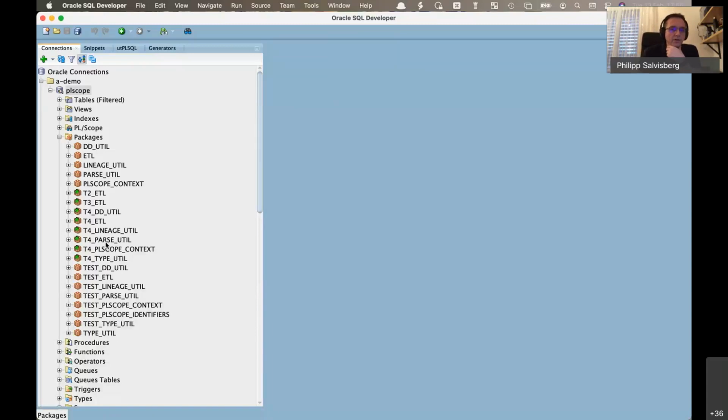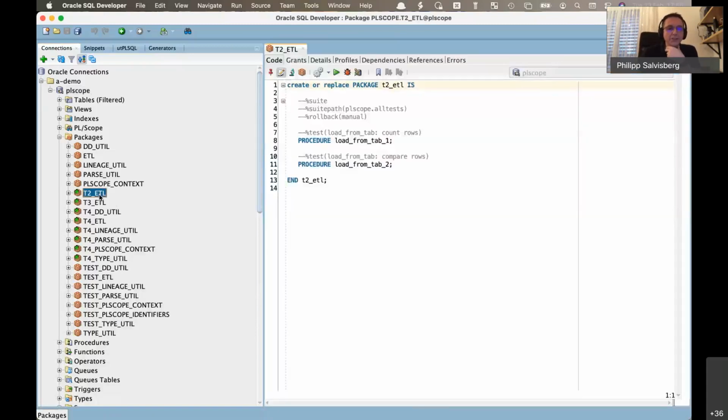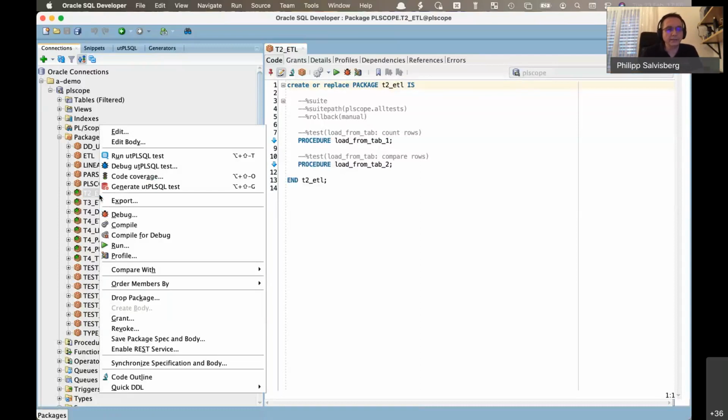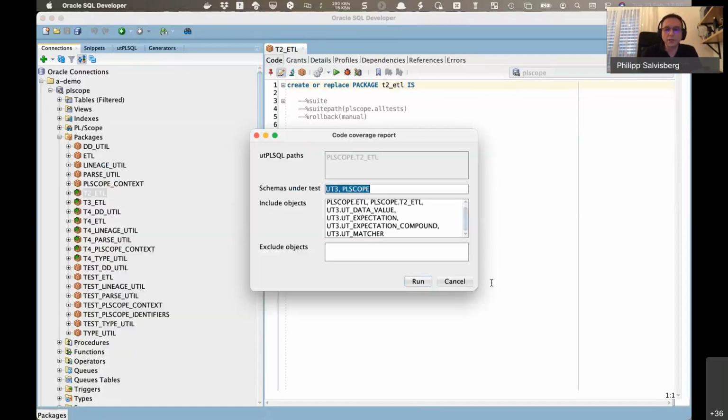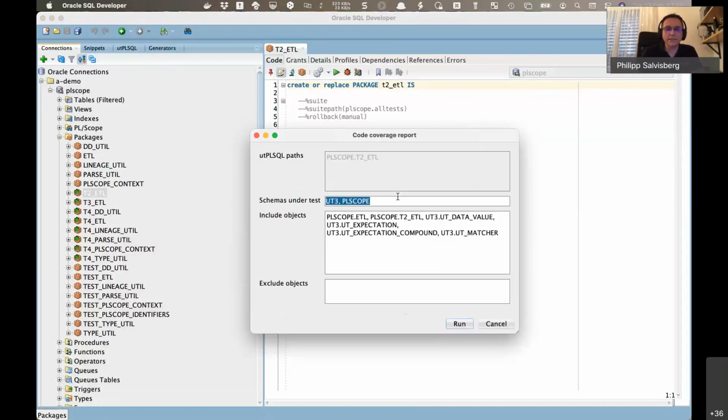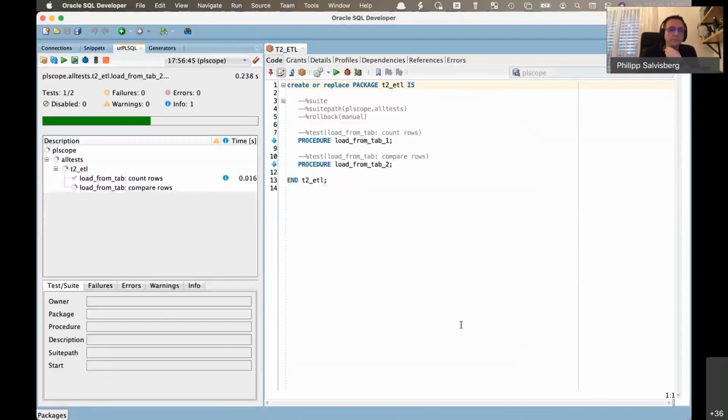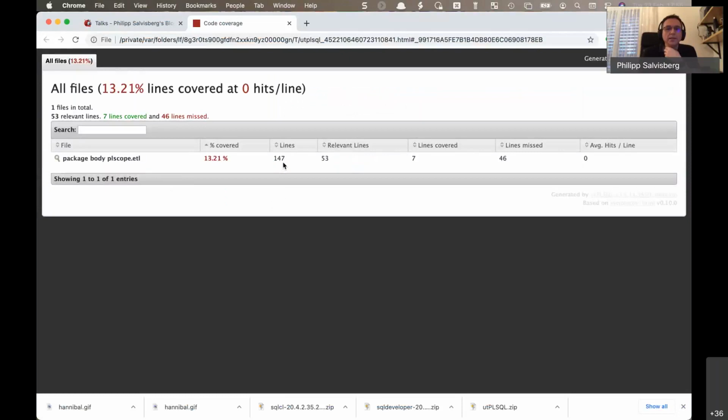So let me show that on the example we implemented before, the T2 package. Maybe you remember the one that I created from scratch from the beginning. I can run also code coverage from here. So I just select the package, say code block coverage, and what utPLSQL does, it calculates the dependencies and says, hey, I have to include these packages to get the 100% view. It's a bit too optimistic, so I remove a bit and run that. So I see the runner, and after the runner has been completed, then I see the result here, the code block coverage in my browser.